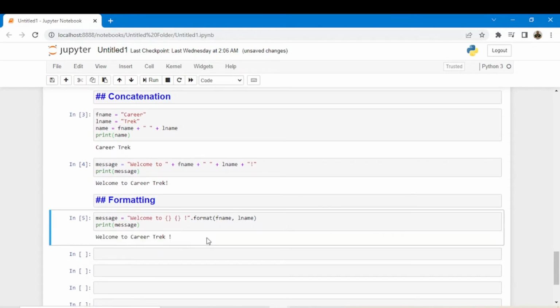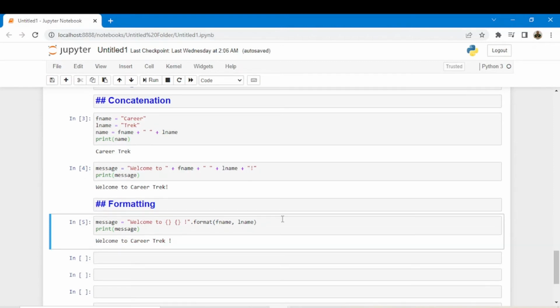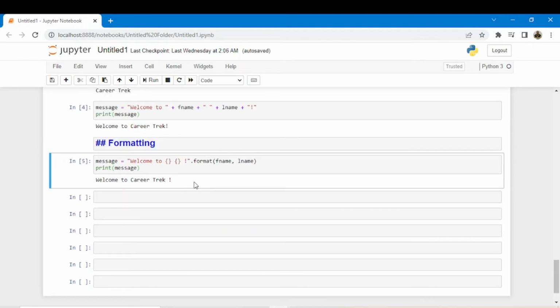So this is how string formatting works. As we can clearly see, this approach did make our work easier. In this case, we don't have to split the strings and then concatenate every part individually. But again, in this case, we need to remember the order of each variable, because if I interchange the order, suppose I write lname, comma, fname in this case, and then execute, it will reverse the order of my required string. That is, it will print welcome to Trek Career, which is incorrect. So in this approach, that is while using the dot format function, we need to take care of the order of occurrence of each variable.